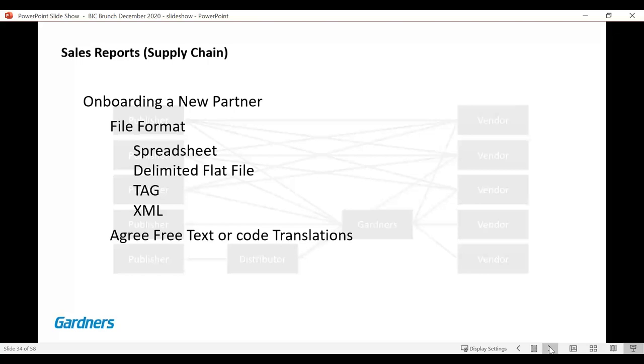Quite often, we receive some very impressive looking spreadsheets, all very colourful, with analytics and all sorts of other things involved in them. A conversation needs to be had in order to turn this into a standard feed, so that we can automate the processing of them. Not an easy task. We also have delimited flat files, CSV and tab delimited files, potentially tag, and also XML.